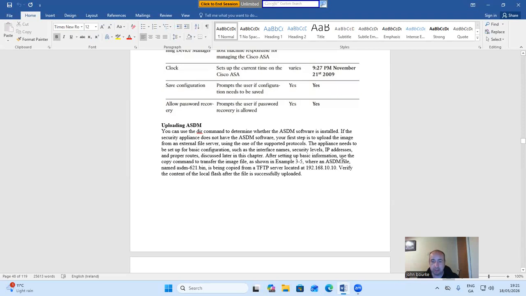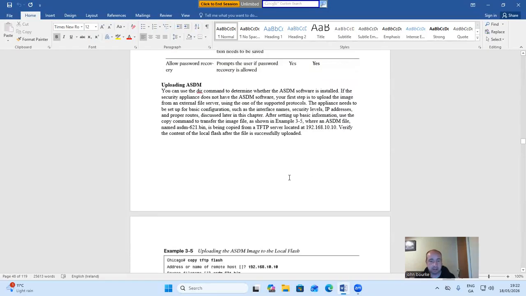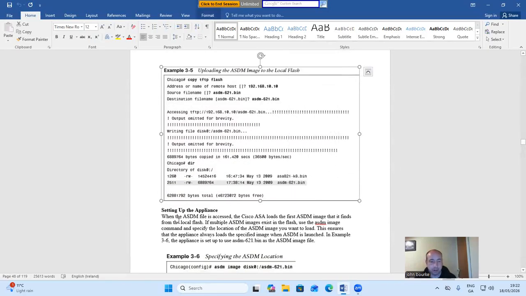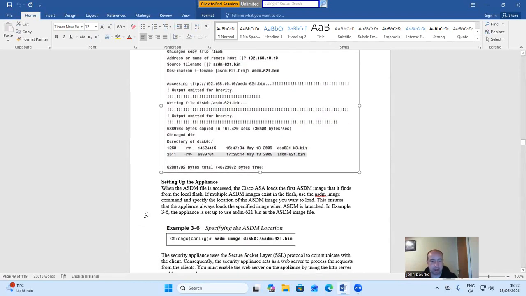After setting up basic information, use the copy command to transfer the image file as shown in example 3.5, where an ASDM file named asdm-621.bin is being copied from a TFTP server located at 192.168.10.10. Verify the content of the local flash after the file is successfully uploaded. So, setting up the appliance.